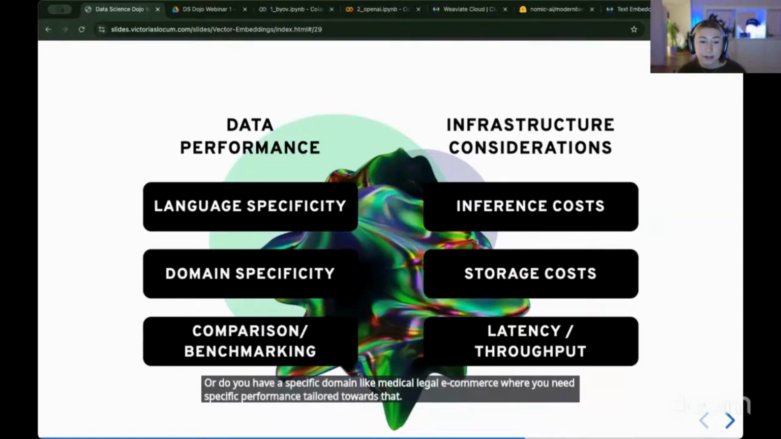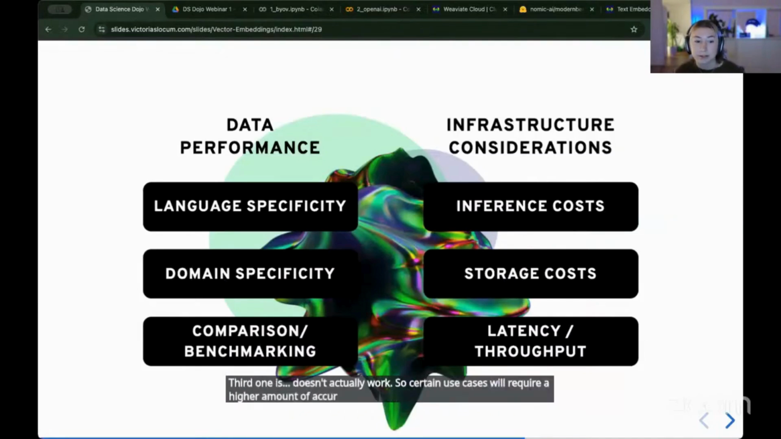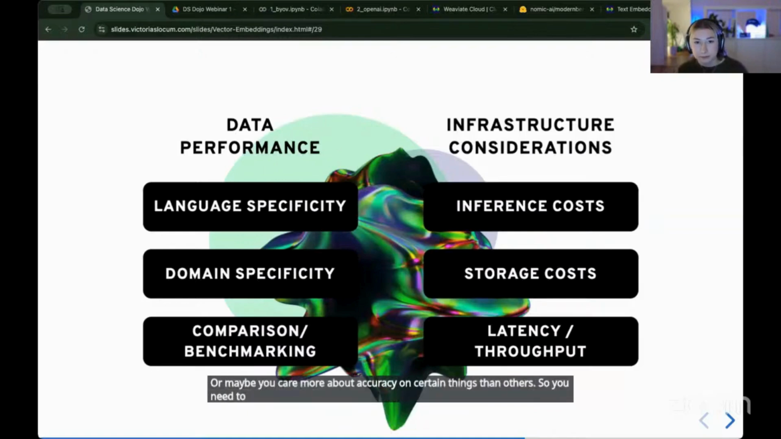The third one is, does it actually work? Certain use cases will require a higher amount of accuracy than other use cases. Or maybe you care more about accuracy on certain things than others. So you need to figure out how it works in general, and also how it works on your own data. That's where benchmarking and comparison comes in.